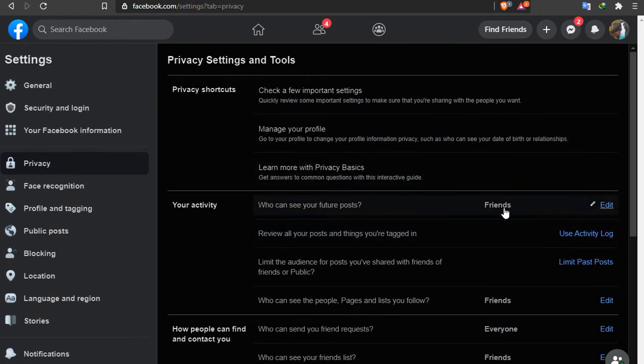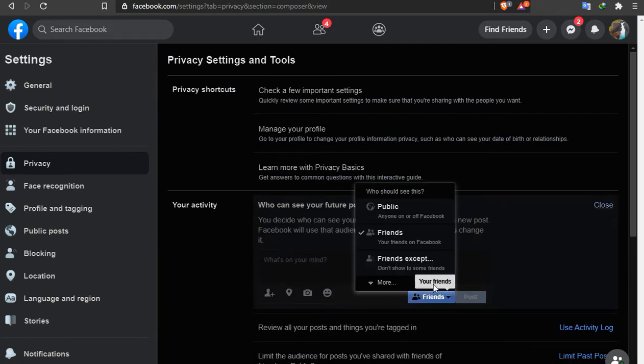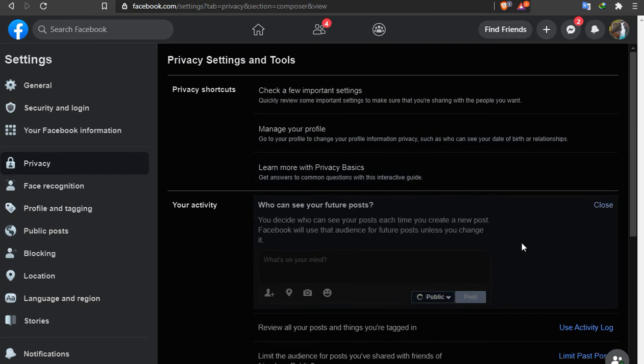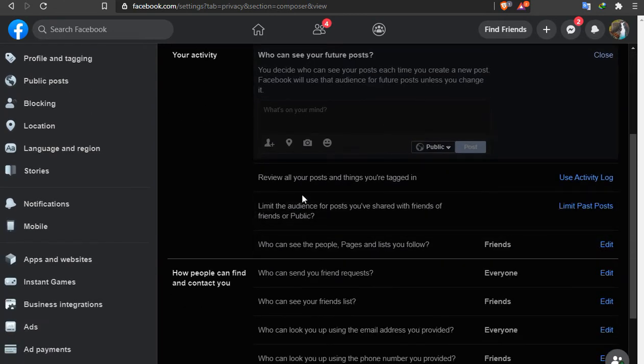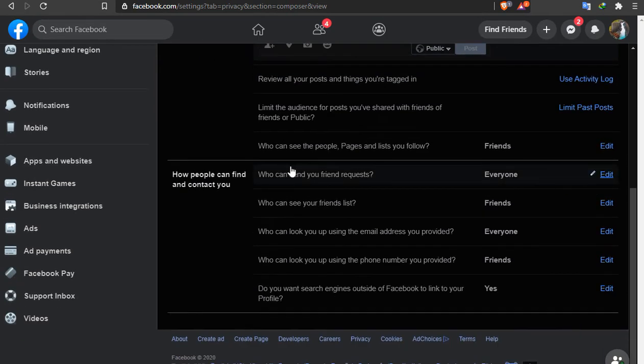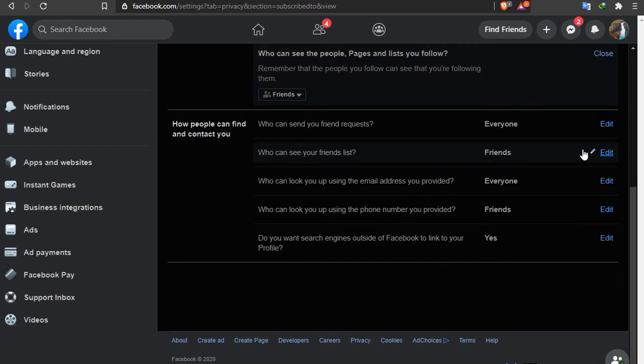Now go to your activity. You see who can see your future posts. Edit that to public. Then go to review all your posts and things you're tagged in, using log activity. Who can see the people, pages and lists you follow? Edit that to public.